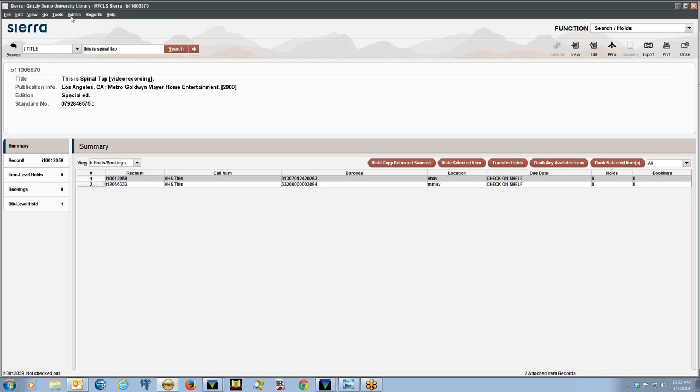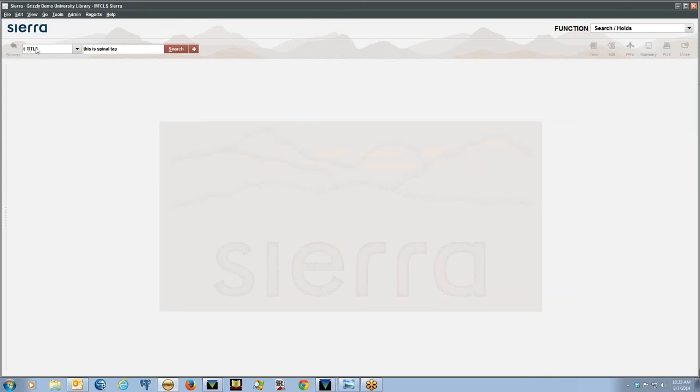If we go back to this area here, just to take a look at one of these really cool new features we discovered. You have to be in search holds mode to see this, but there's a nice new function underneath tools. Let me just close out the record here. Apparently you have to close out the record to see this, but if you click on tools, there is a function here called browse query that I think you will really find useful for reference work in particular.